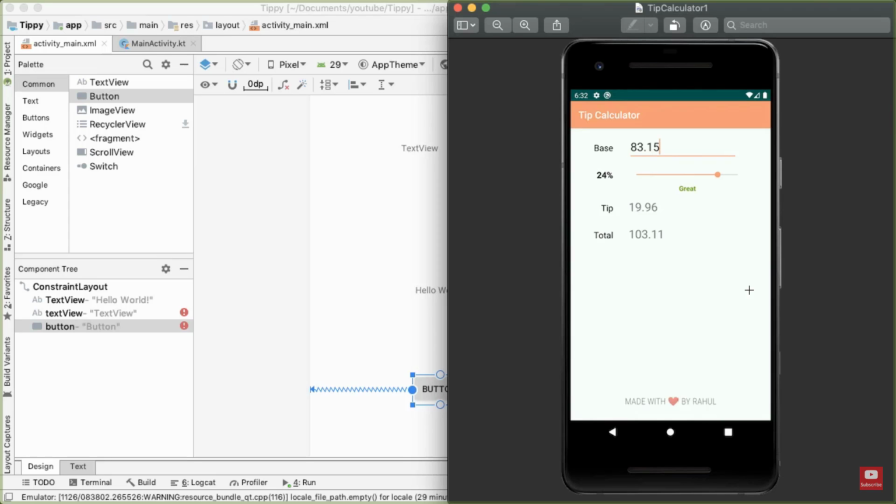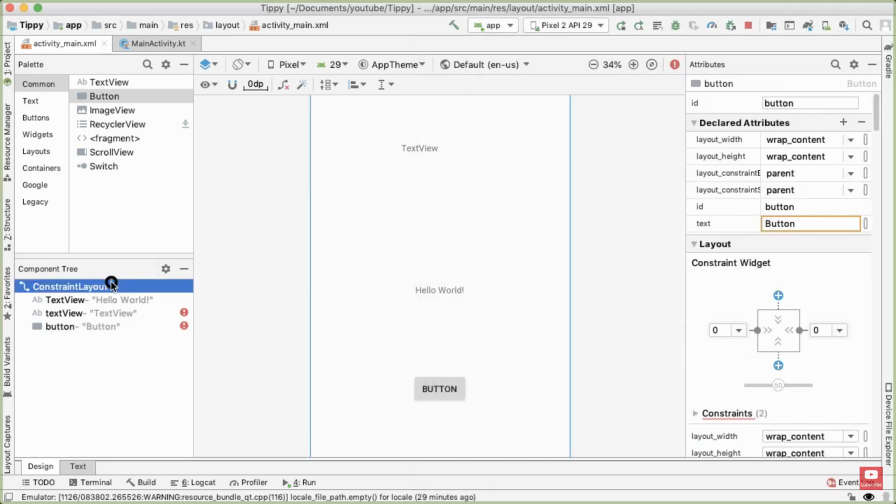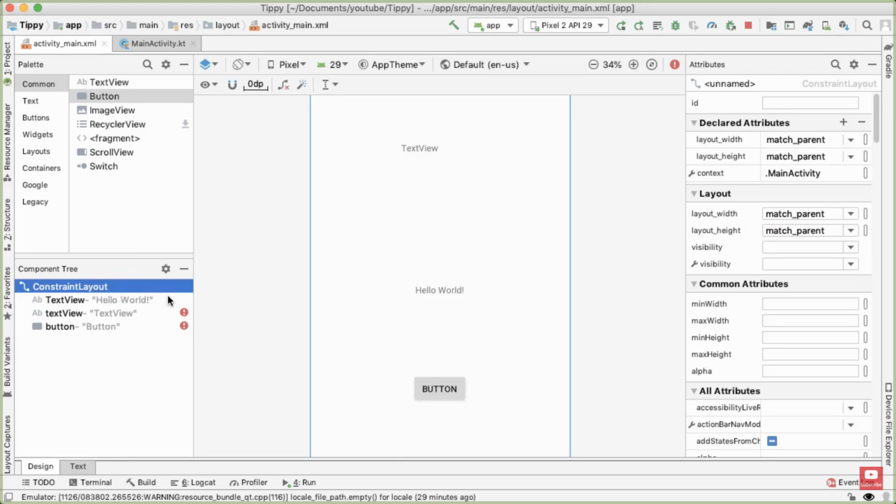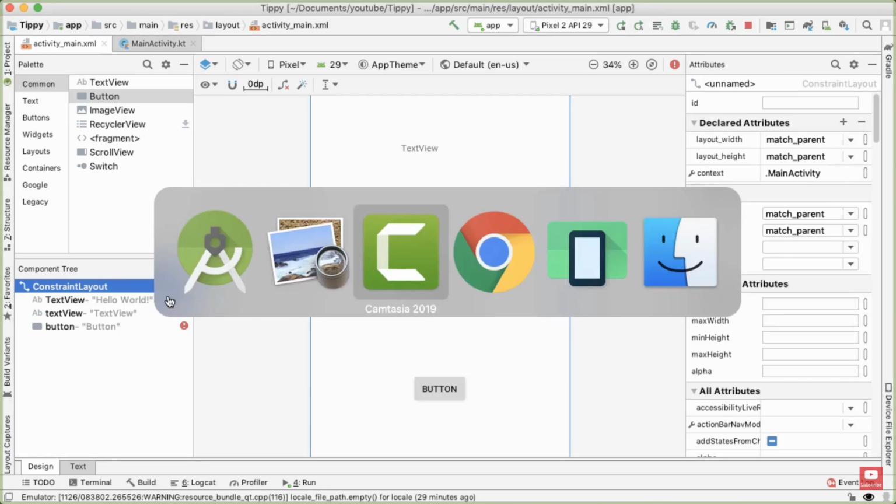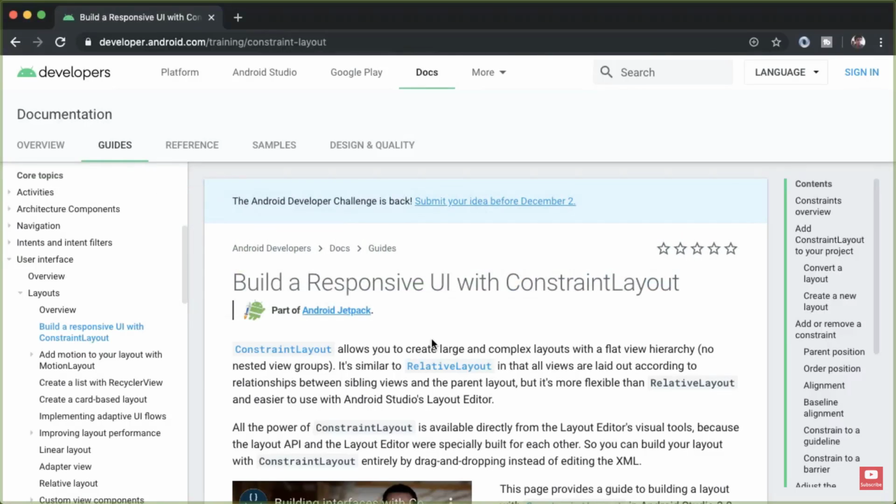All of these views are going to be contained in something called a constraint layout, which is the root element by default when we created our Android Studio project. So constraint layout, looking at the Android developer website, allows you to create large and complex layouts with a flat view hierarchy, no nested view groups. The idea is that the constraint layout lets you position views inside of it by using constraints and chaining these constraints together with other views.